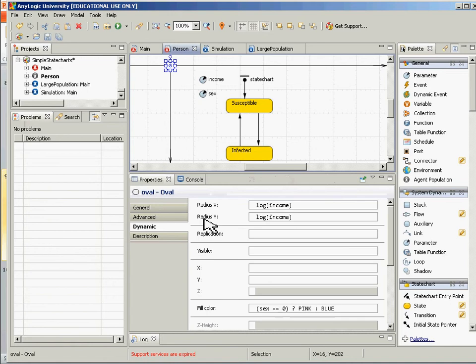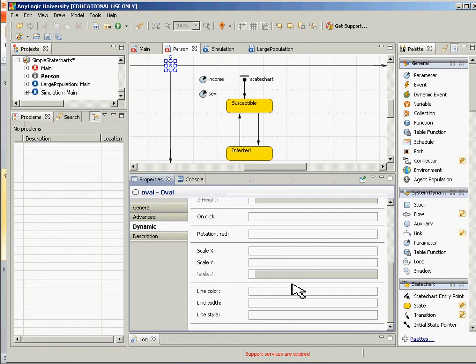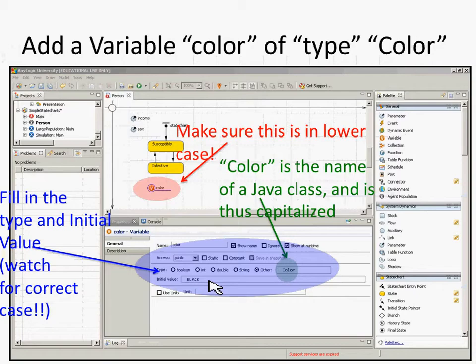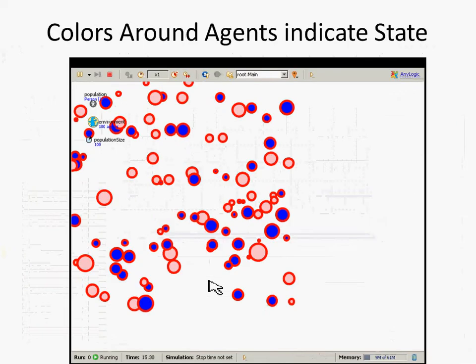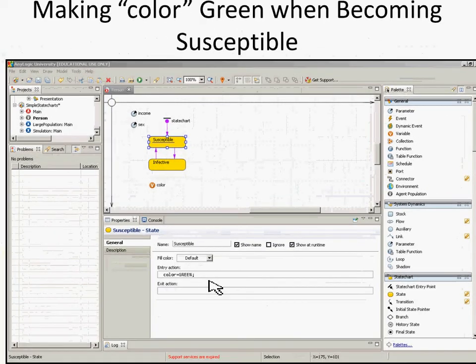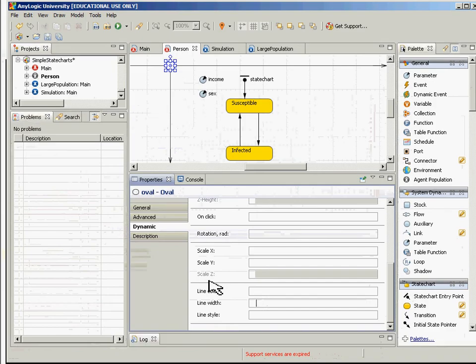So let's click on the circle. And if we scroll down, we'll find, in fact, there is a thing for line color, line style, and line width. Let's make the line width, let's say 10, okay. Excuse me, line width 5. But what are we going to say for line color, folks?